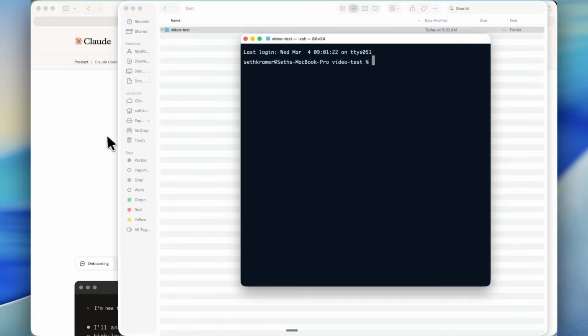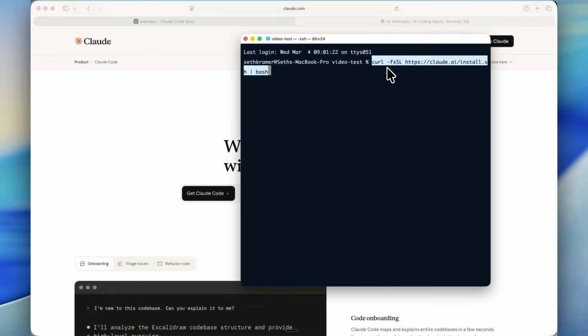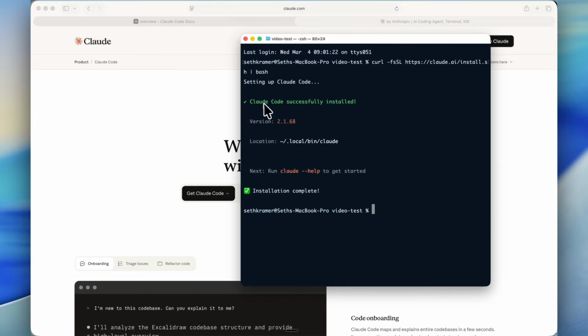To actually install Claude Code, all we have to do is copy that command from the Claude Code page. You just go to Meet Claude and go to Claude Code, and then you just paste it in, click enter, and this is going to set up and install Claude Code. I can see Claude Code successfully is installed. It tells us where on the computer it installed, and then it's ready to go. We can start coding in Claude Code.